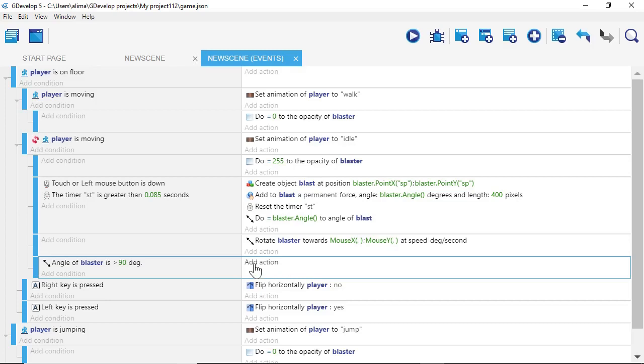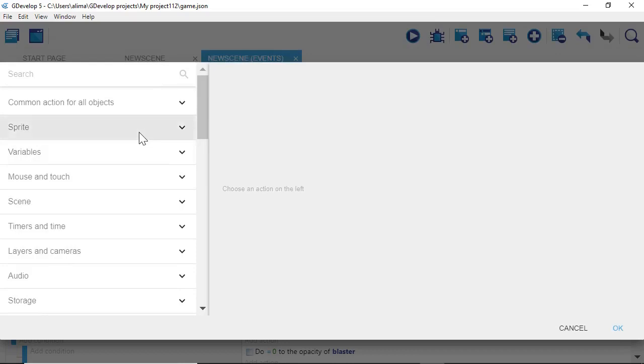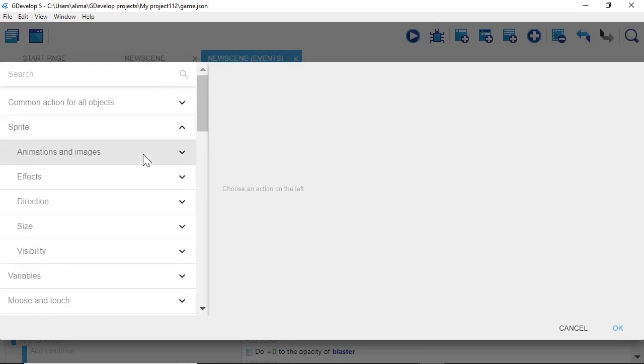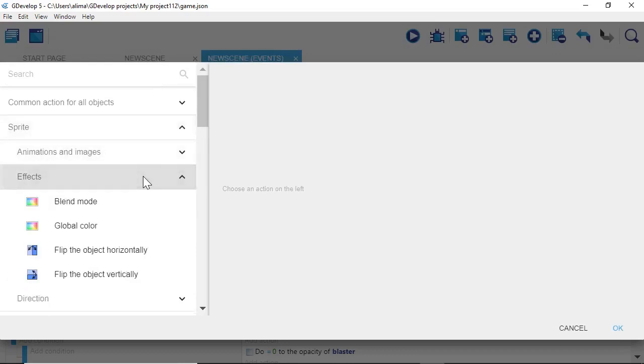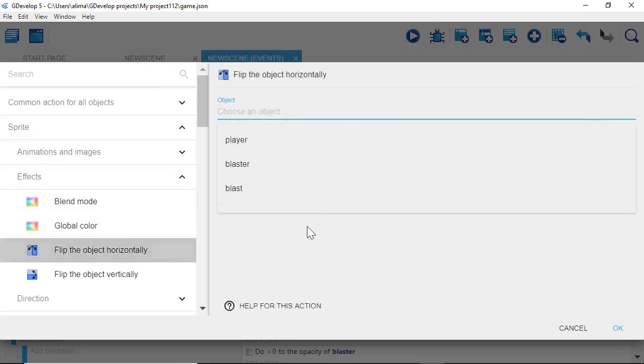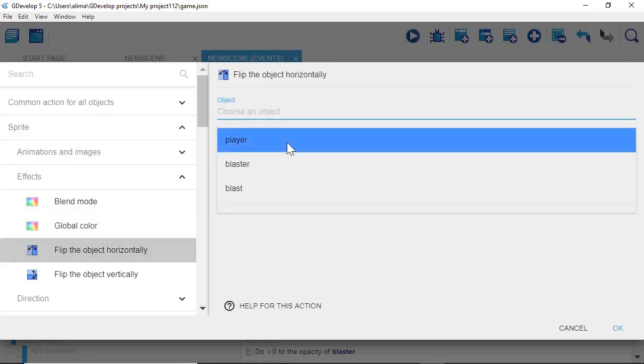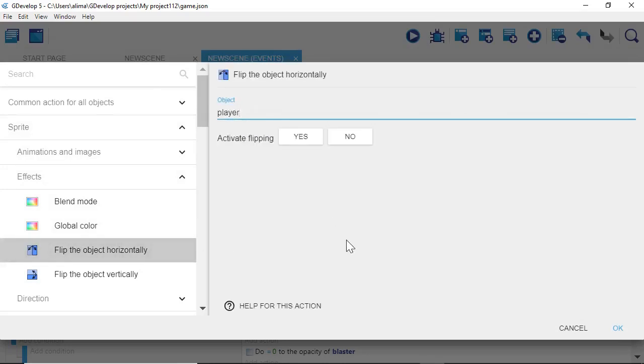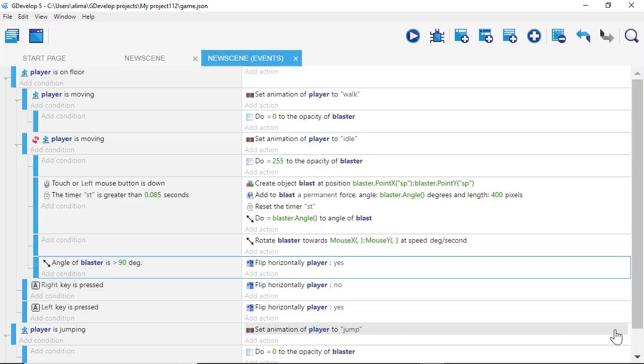So what we're going to do is we're going to click Add Action. We're going to go to Sprite, Effects, and then flip the object horizontally. So this is going to be the player. So for this, as far as activate flipping, we want this to be yes. So then with that done, we're going to click OK.